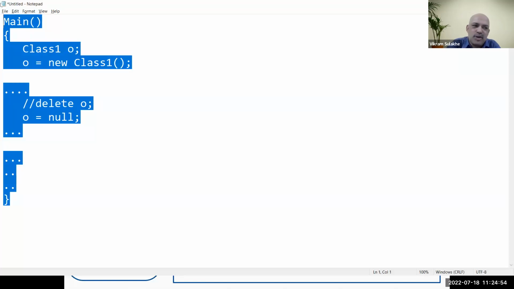I'll repeat what I'm saying. Destructor is called when memory is released. Agree? Yes, sir. Memory is released by the garbage collector. Agree? Yes, sir. Garbage collector is controlled by the CLR. The CLR calls the garbage collector when memory is low. Yes, sir. So when will the destructor be called? We don't know, sir.